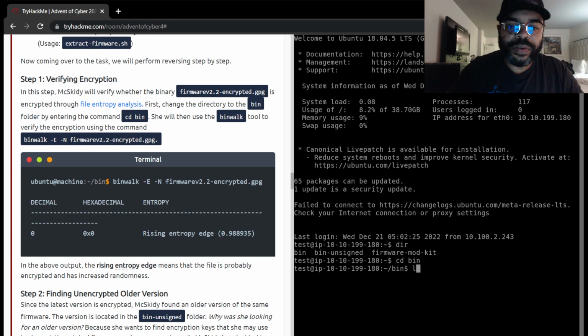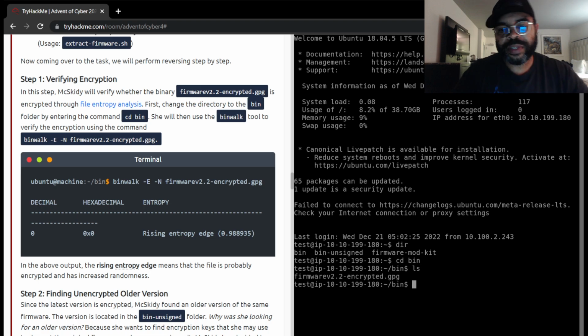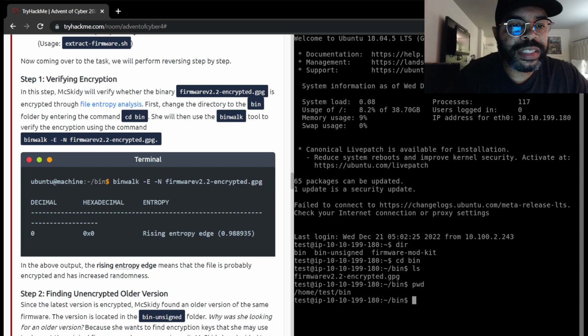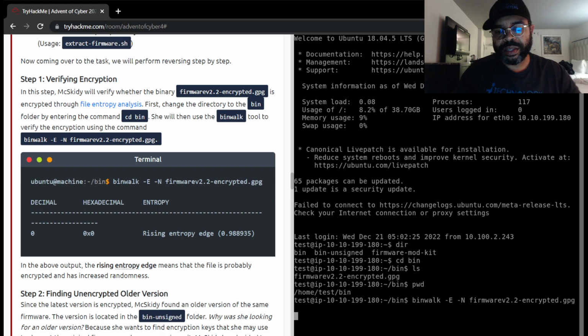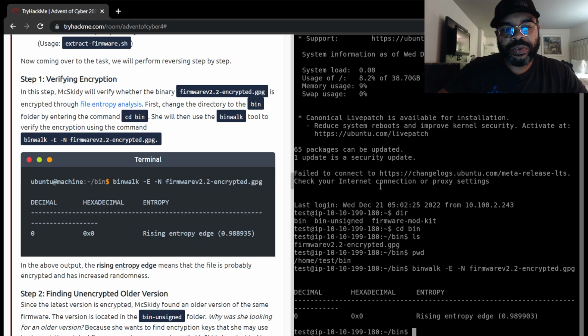I always do an ls, and pwd to make sure where we are. We're in home test bin. Then we use the binwalk tool to issue the command. Binwalk, can we tab it out? Dash capital E, dash capital N, firmware .gpg. That's the command, and it comes back and says rising entropy edge.